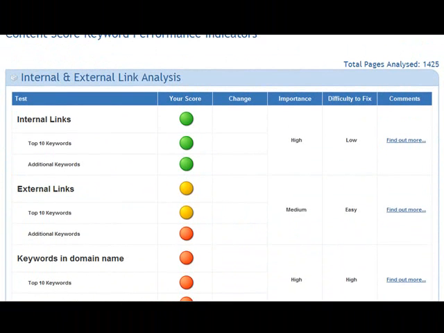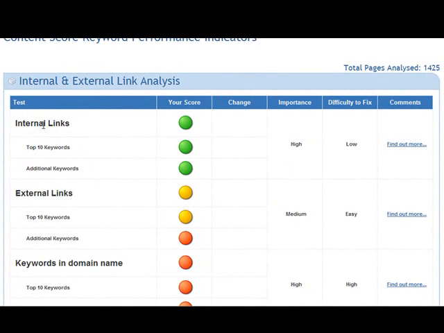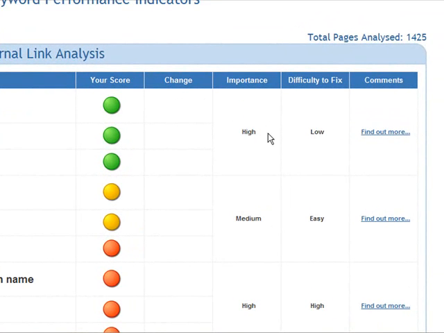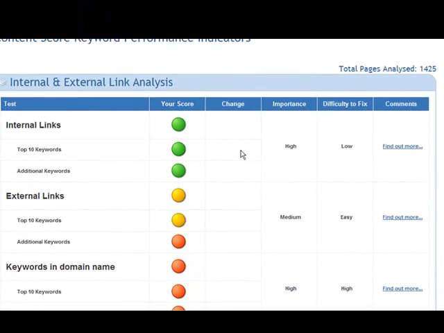So this is the first time this report has been run. You can see on the left hand side what the actual test was, what the score was, what the change is, and this change column will kick in month 2. If there has been an increase in the score, you'll see a green up arrow. If it has decreased, you'll see a red down arrow, and if there has been no change, you'll see an orange equals arrow. How important is the factor? How difficult is this factor to fix? And some more comments about it.